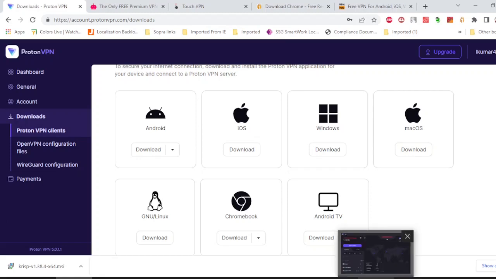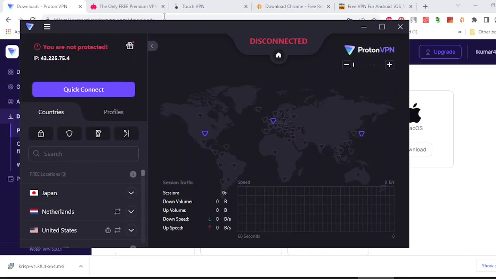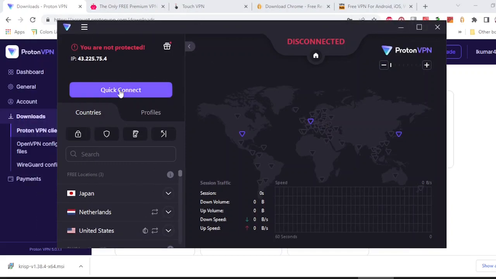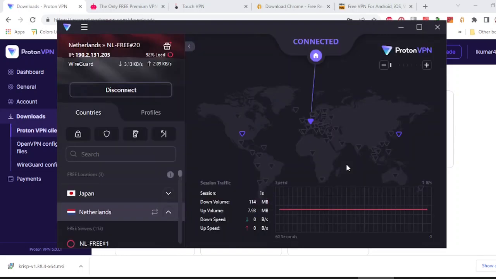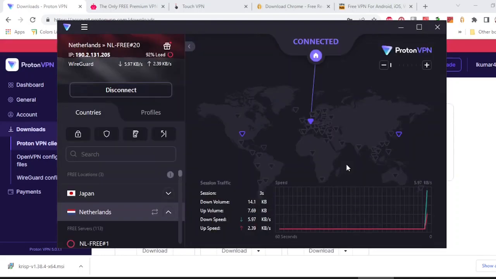And I have already installed it. So this is the interface. You can quickly connect, and yeah, it is connected.